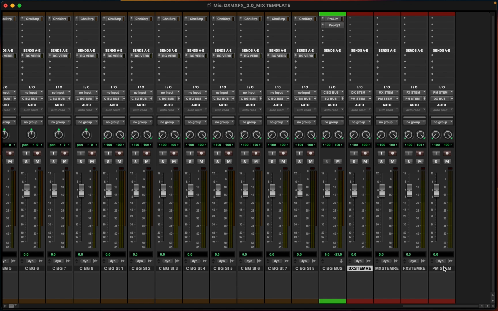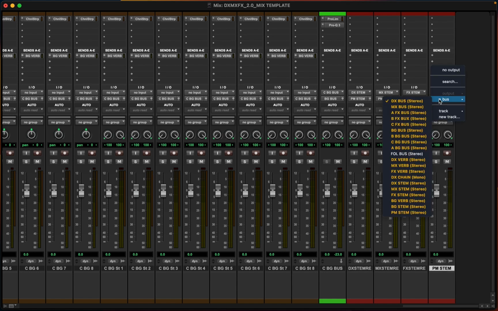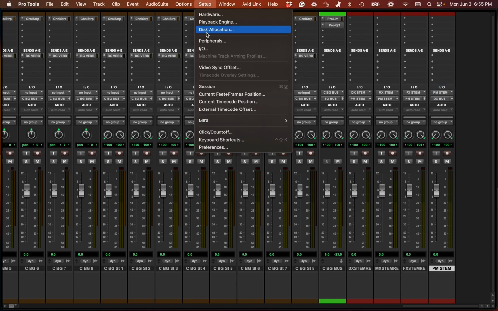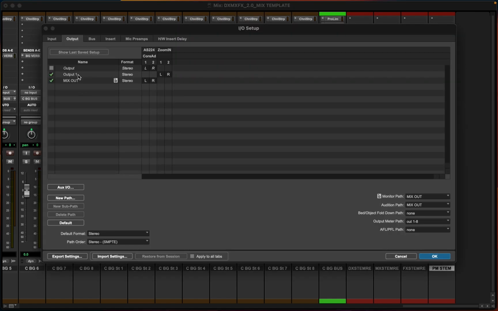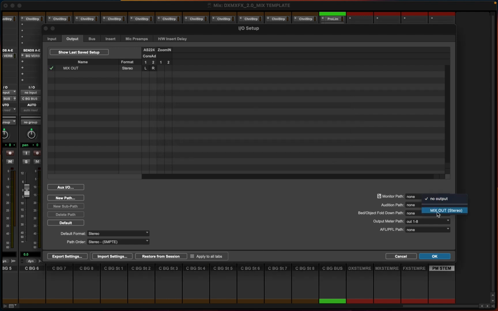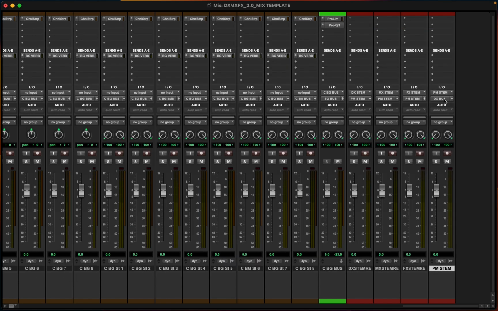So our print master here, the last one, on the output, we don't have an output, so let's go to I/O. Sometimes you have to delete them all. This is old right here. Hit new. I'm just going to go stereo, and we're going to go mix out. And then monitor path, we'll do that. Hit OK. And so now on our print master output, we can have this output go like that.